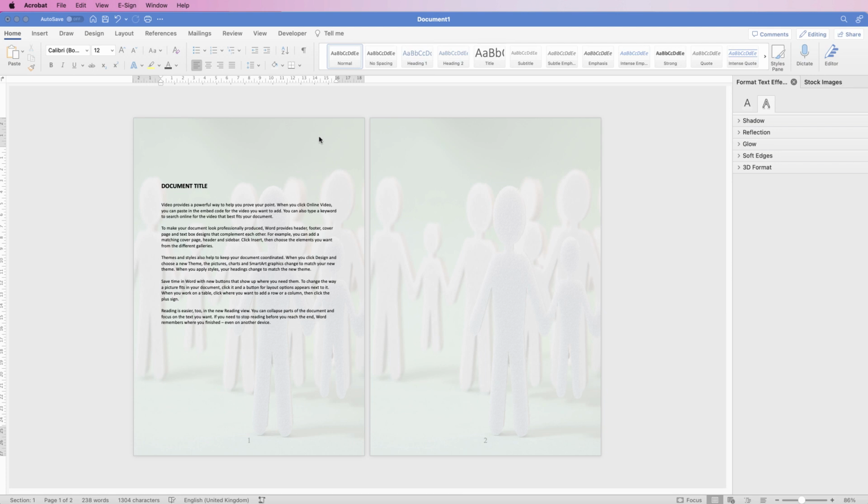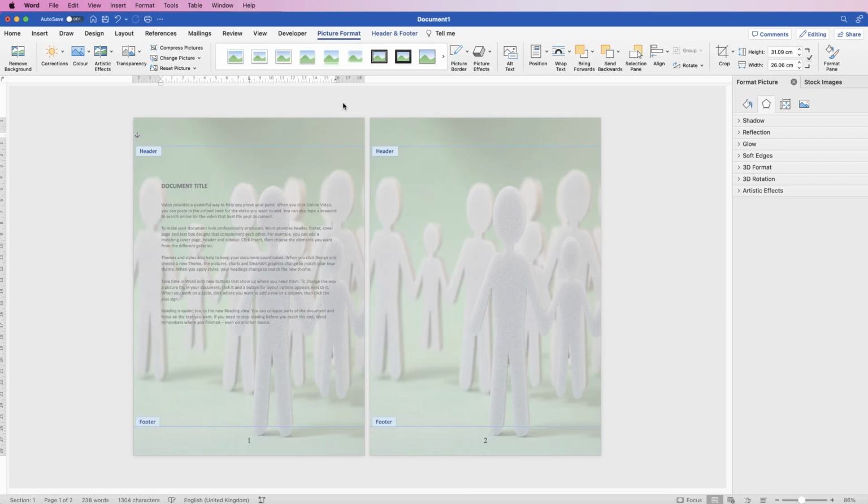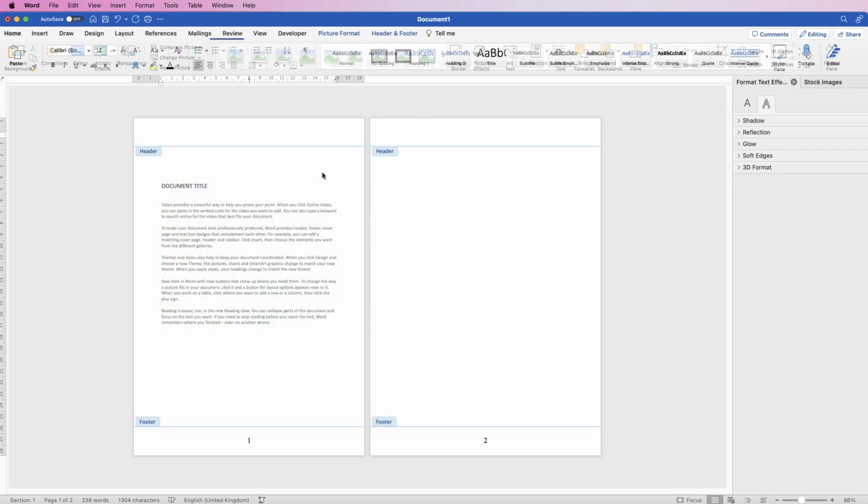So if you want to get rid of anything, then again, double click at the top, select the image. You can tell you've selected it because picture format is there, and just press the delete key and that background picture will disappear.